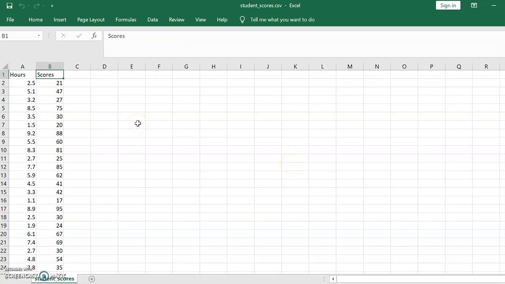Today I'm going to explain how to perform a linear regression model using R. Here is the dataset given by Spark Foundation on the data science task. You can find the student study hours here and the student scores here. And let me open R Studio.